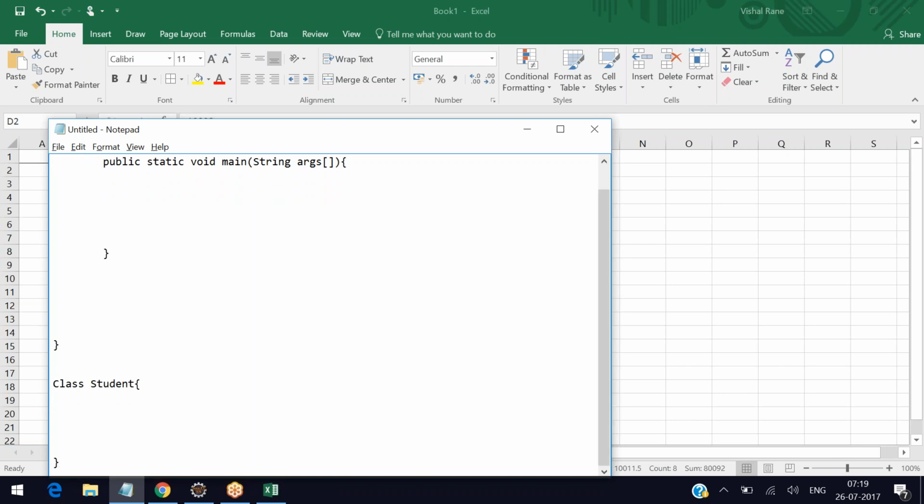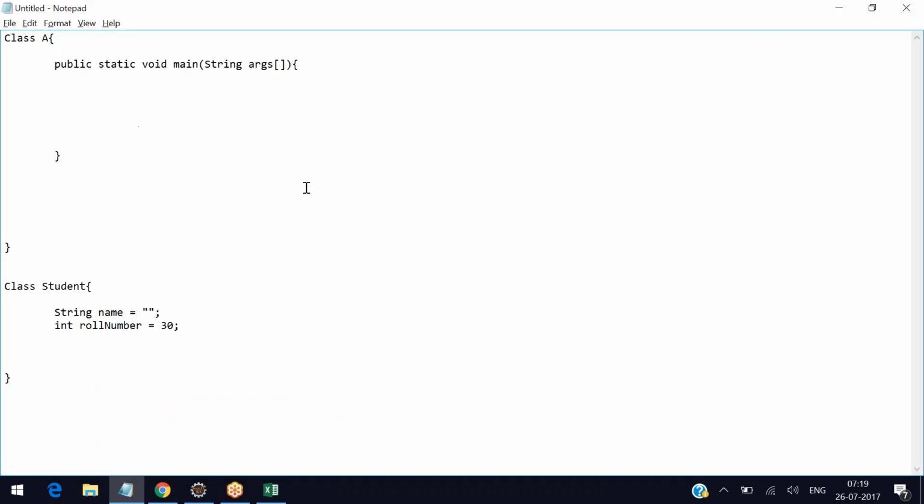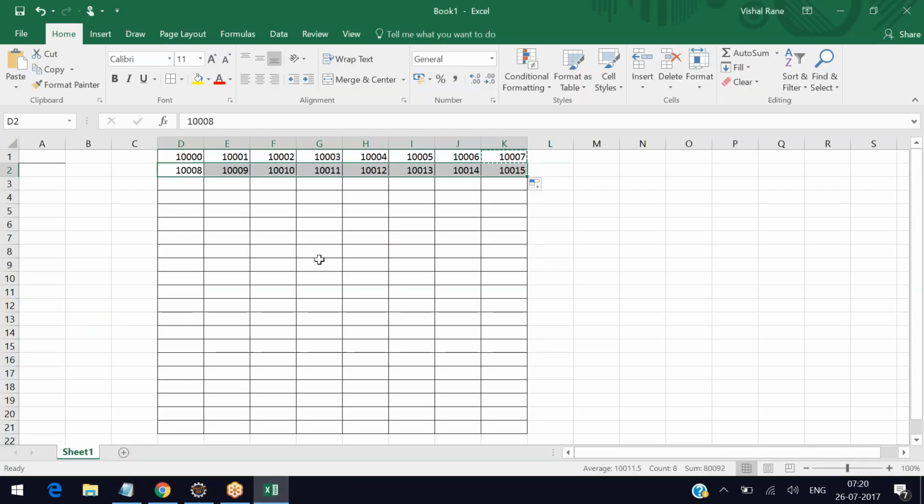And in this class, say you have String name equals to something, and int rollNumber equals to 38 or 30, something like this. Say you have something like this, and here in class A you are saying Student s = new Student(). This is how you are creating the object. Now what is your question at this point of time?